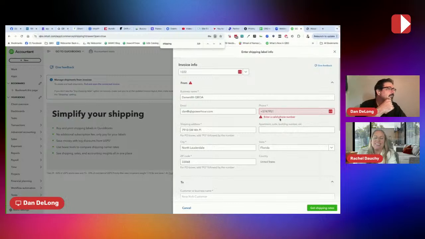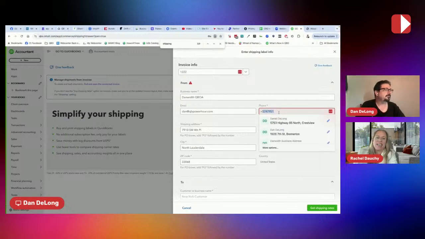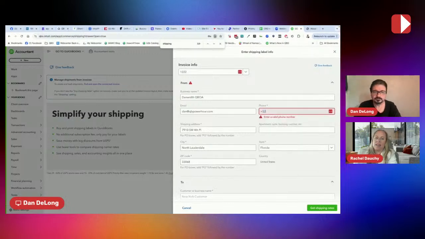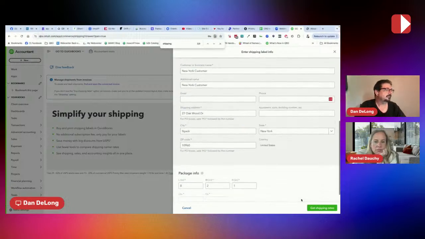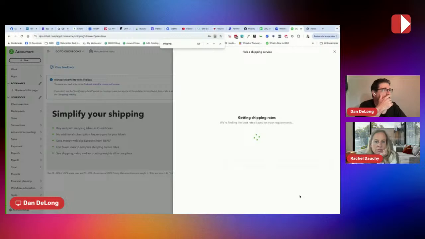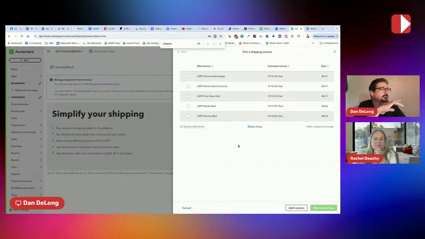I will say, I do have to put a valid phone number. I'd be weirded out if I didn't know exactly how much it weighed. Yeah, well, yes, that's correct. So apparently you have to put in the right phone number. And then we get the option for getting the shipping rate.